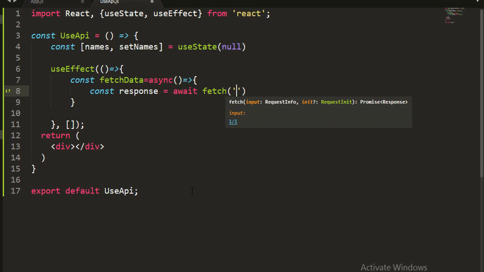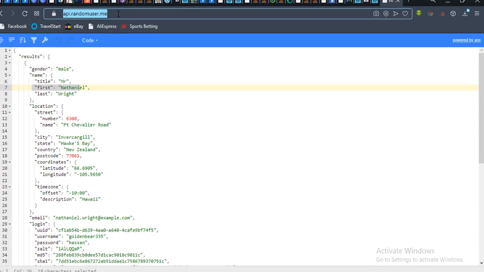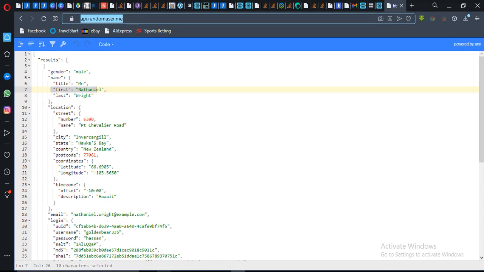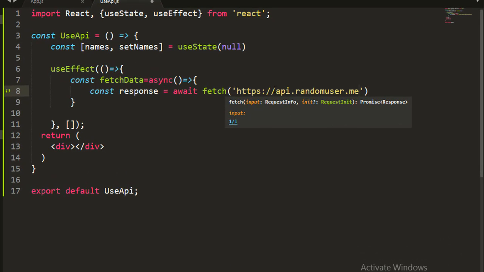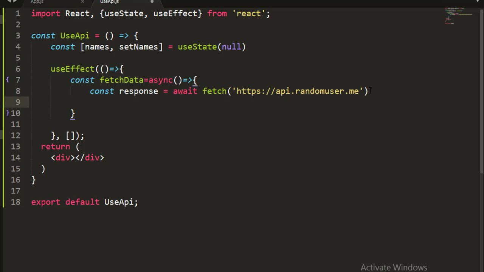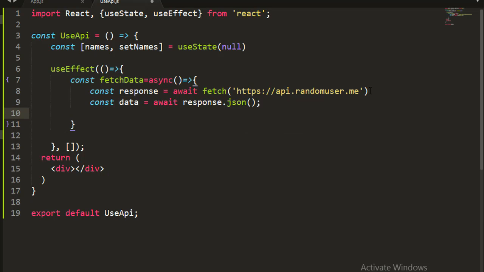Let me copy the URL here, so I will not be making any mistake. Let me come down here and paste the URL. So we want to get the data out from this particular place. Now let's proceed. Then we have const data equals await response.json().